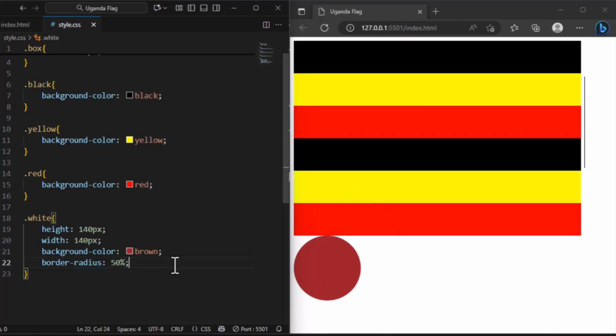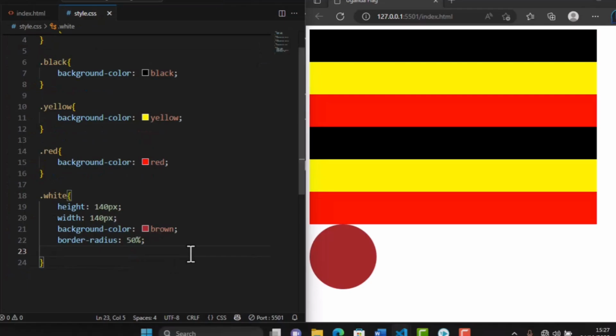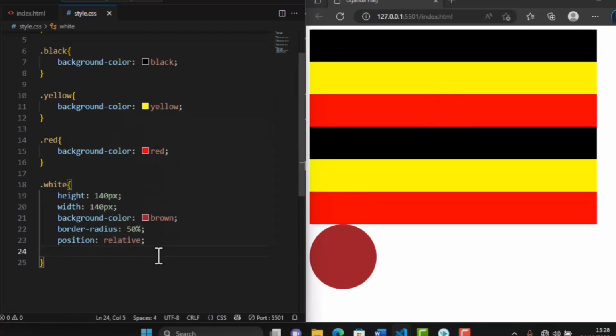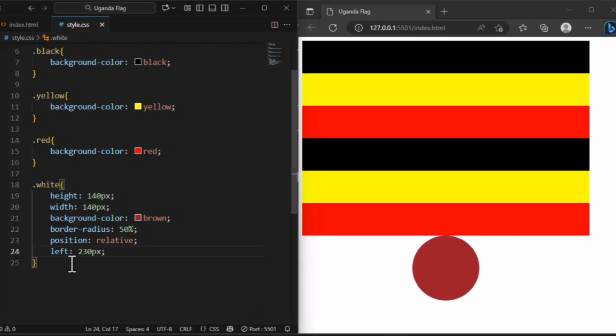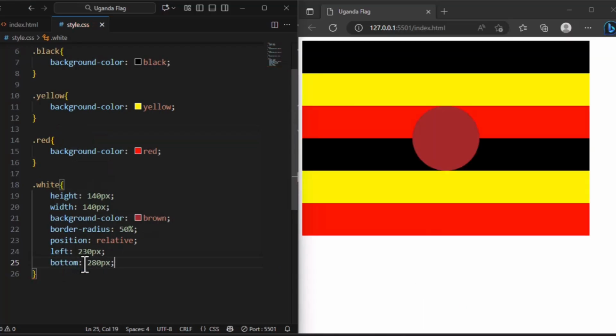Then we are going to go further. Remember, we are going to move this brown division. Then we take it exactly in the center. So what we are going to do, we are going to set its position to relative. Then after that, I'm going to set the left and bottom. So I'm going to set the left to 230 pixels. So it will move exactly in the center. Then I am going to set the bottom to 280 pixels to move it up into the center. So now it's at this point where we actually need it.